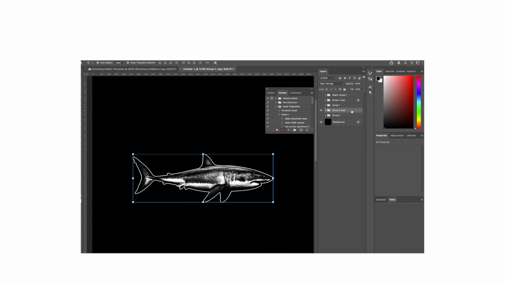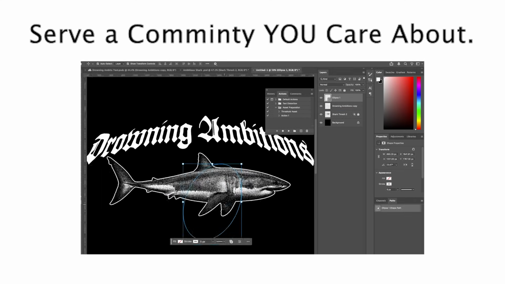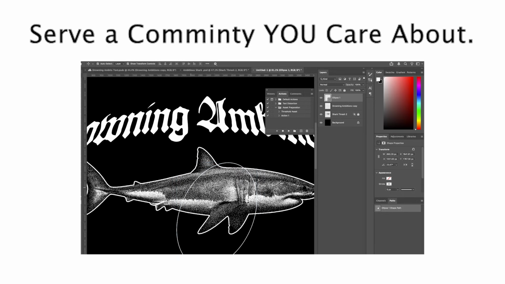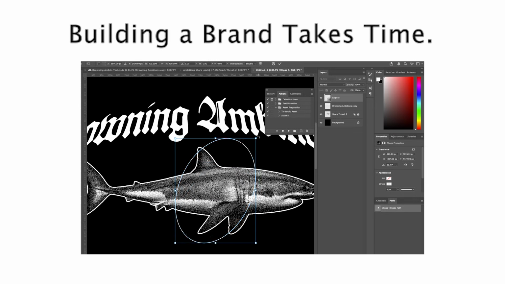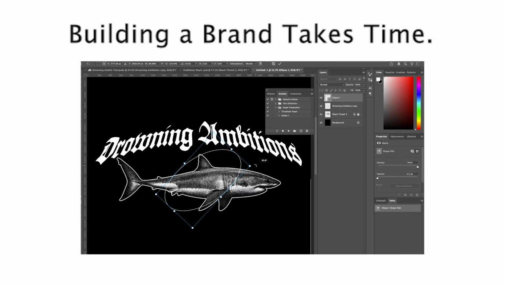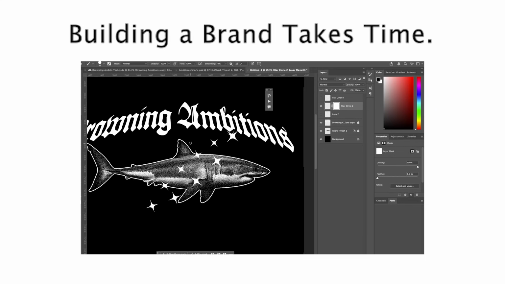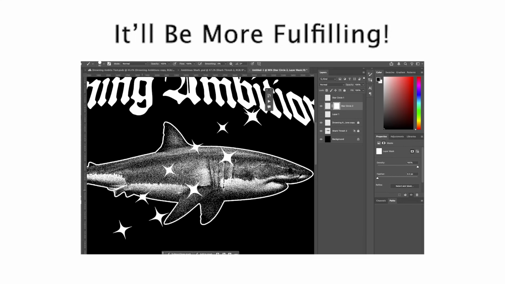And in my personal opinion, you should be doing this for a community that you care about. We gotta stop trying to view things as a get rich quick scheme. It takes time and dedication to even make a good clothing brand. And why wouldn't you want to make clothes for a community that you feel passionate about? It makes it so much more fulfilling. You'll wake up and you'll really want to do it and you'll care about the people that you serve.